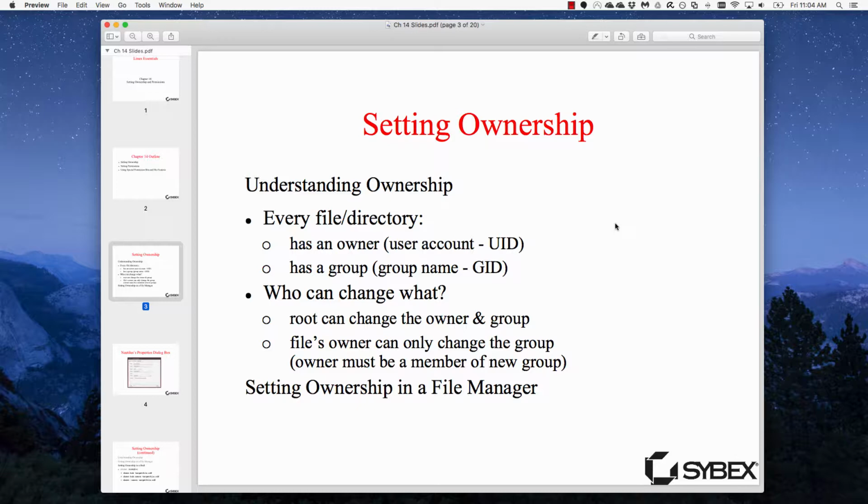Well, the root user can for sure, because the root user can do just about anything they want on the operating system. And as a regular unprivileged user, the file owner themselves can change the group providing that they are a member of that new group. So let's look at how we can change ownership in the file manager via the GUI.